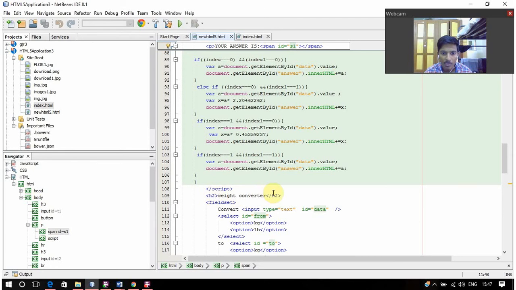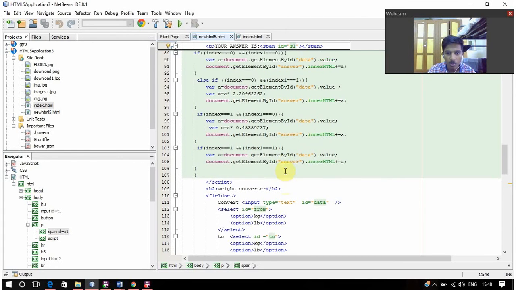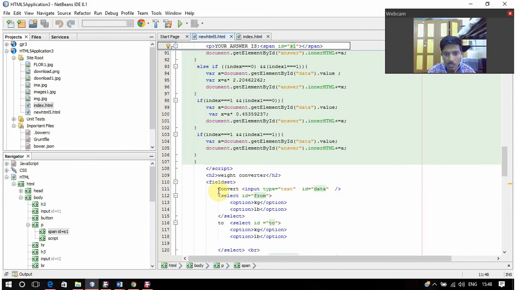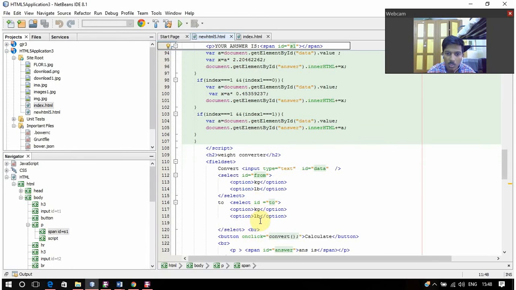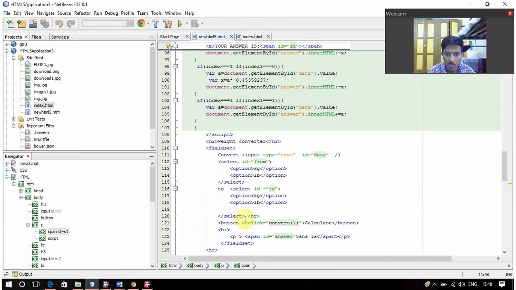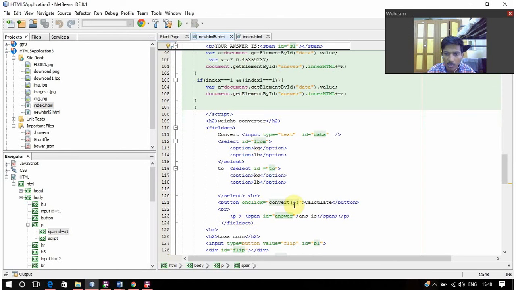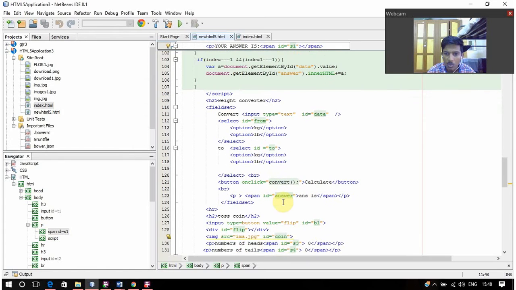Next is the body weight converter. To convert a weight, we are given a field set. Convert output text, input type is text and id equal to data. Then we give the numbers, select id from option equal kg lb. These are the options, and to convert to option kg or lb, two options. If you want to change the kg into the lb, select has been closed. The button on click convert, it will go to the convert function to calculate.